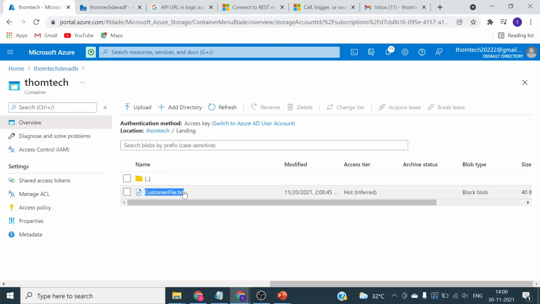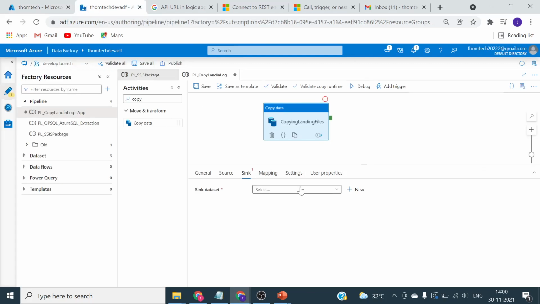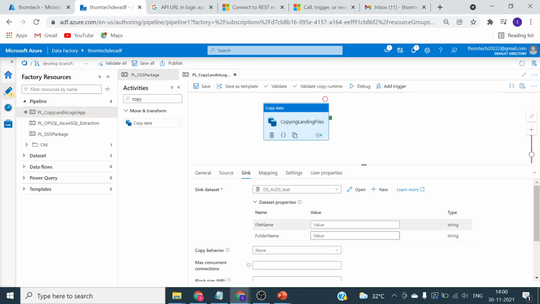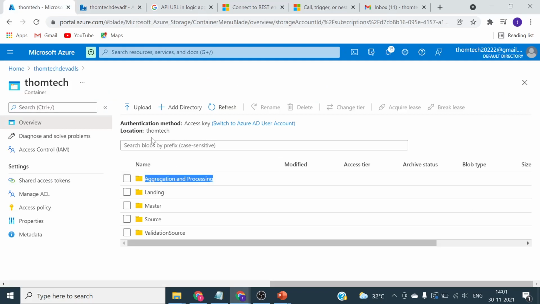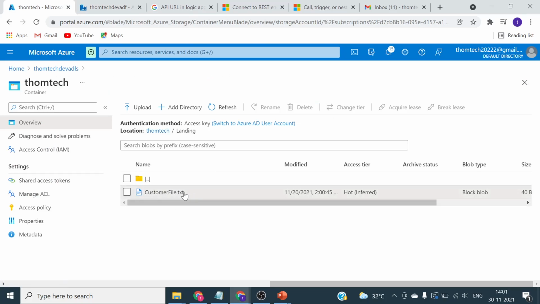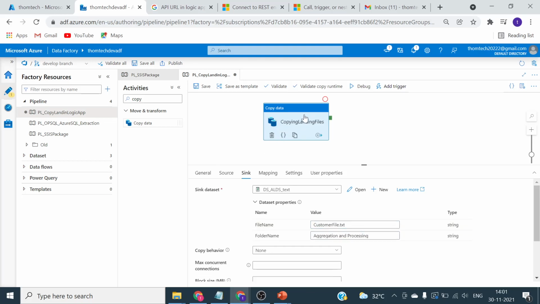In sink my folder name will be different, so let me click outside, select this folder name, go and select our dataset, and over here we will provide our folder name. Then we can go back and copy our file name from here and paste it into our file name parameter. Then we are good to go. Our copy activity is fine.